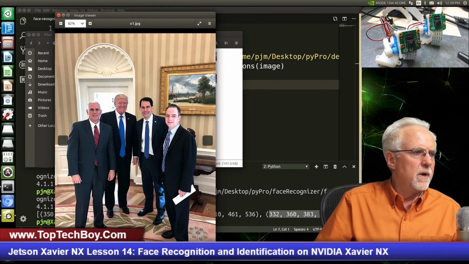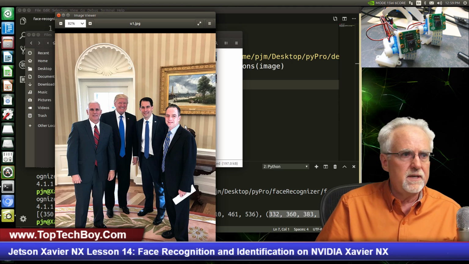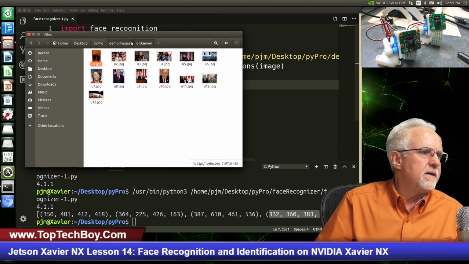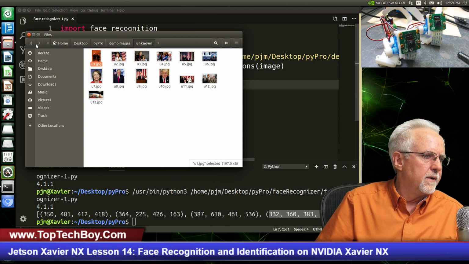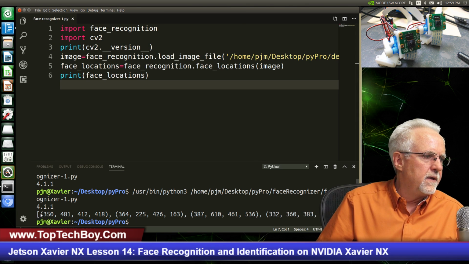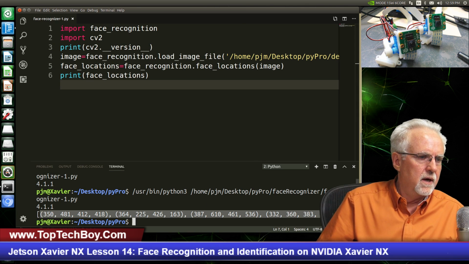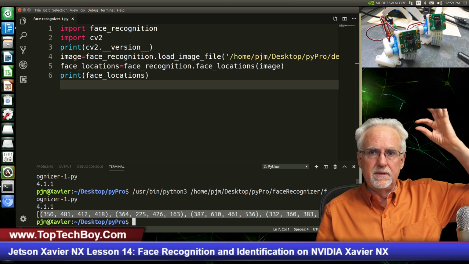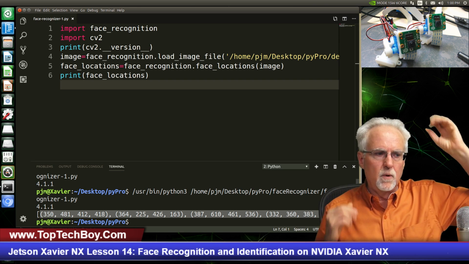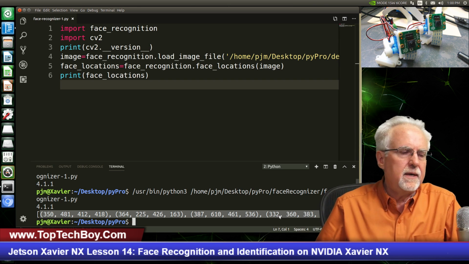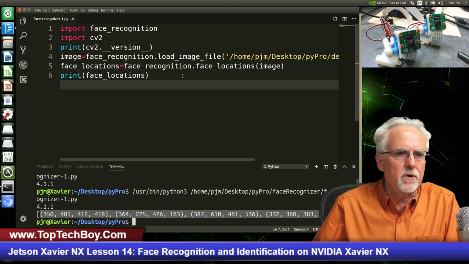All right, and look at that. Very good. There are 1, 2, 3, 4 faces in the image, and it is giving me, down here, the position of the 4 faces, and it boxes them, upper left and lower right. So we are making lots of good progress.